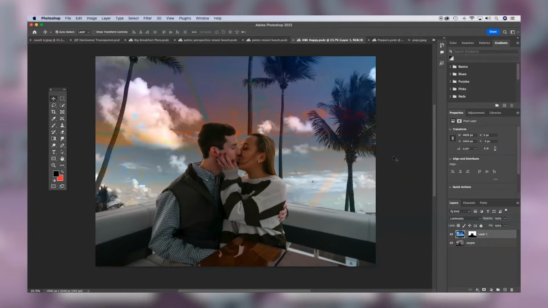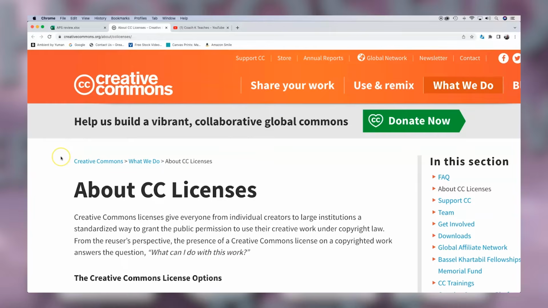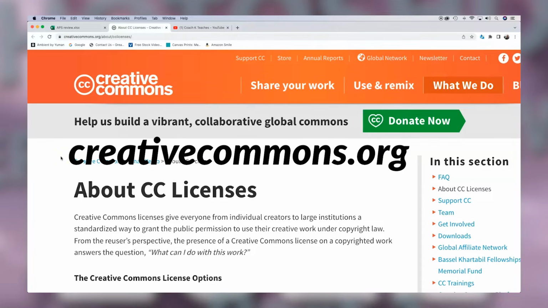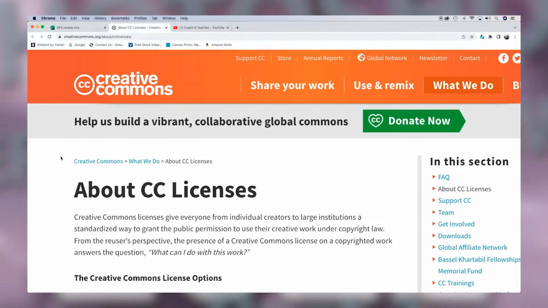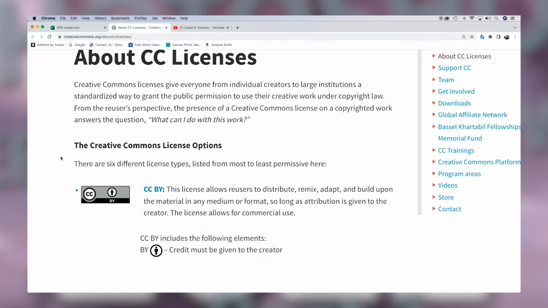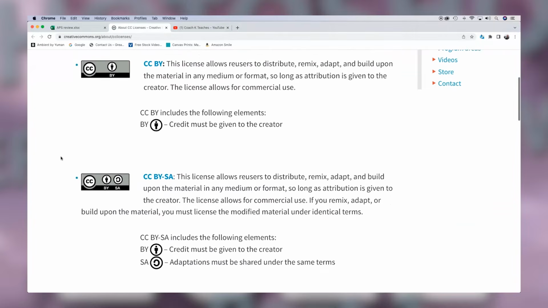These are some things that you may need to know as a designer working along with the client throughout the design process. I suggest you head on over to creativecommons.org. creativecommons.org has all the information you need to know about the Creative Commons licenses. What is Creative Commons? It's just a set of guidelines that we need to follow as designers if we want to use things that someone else created.